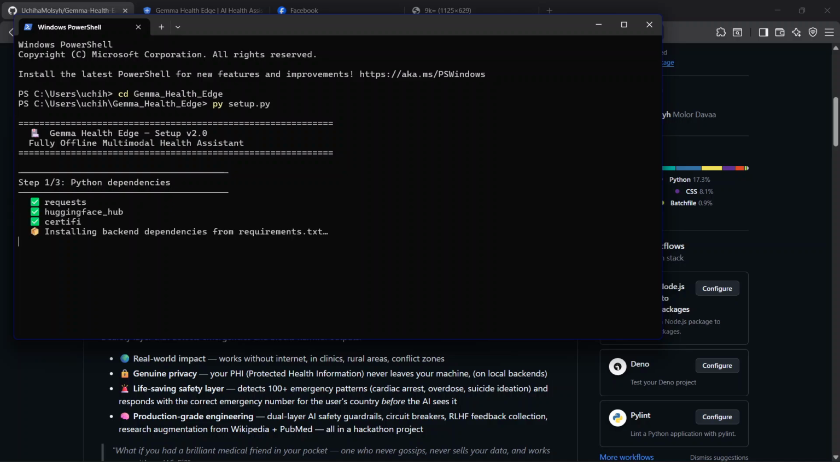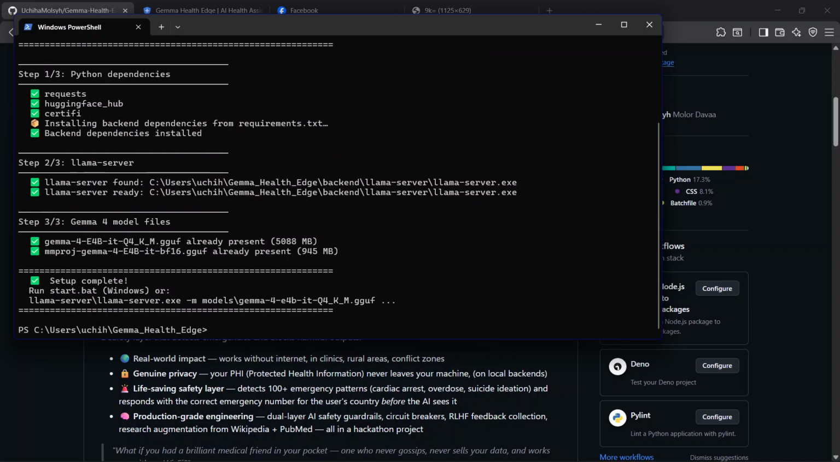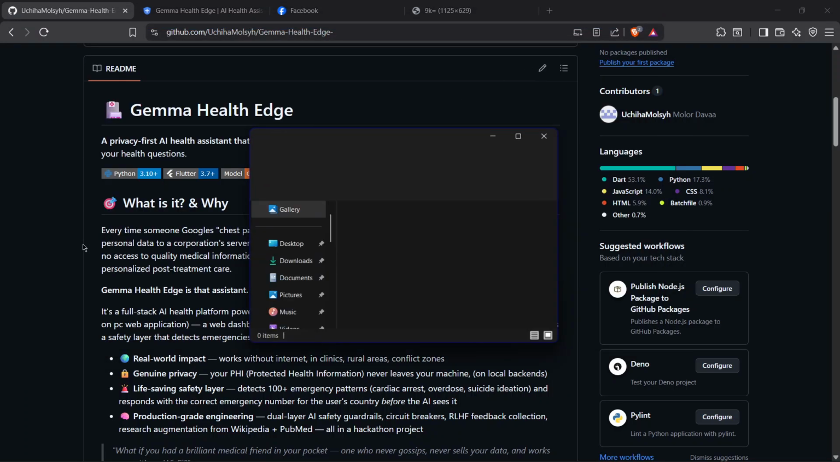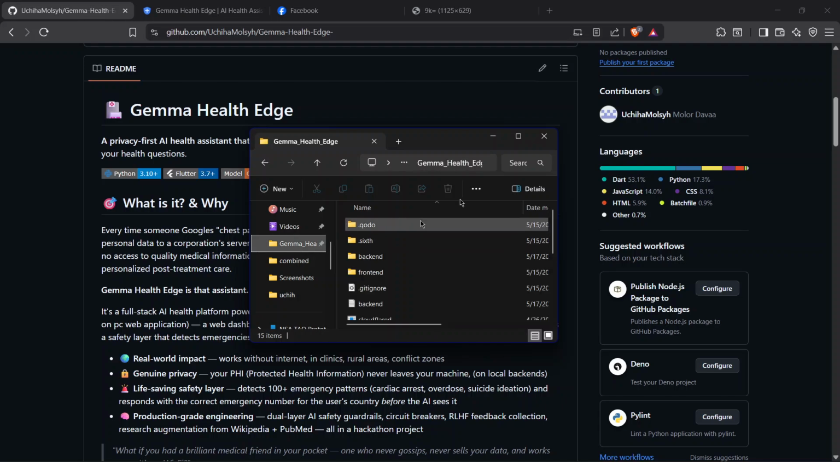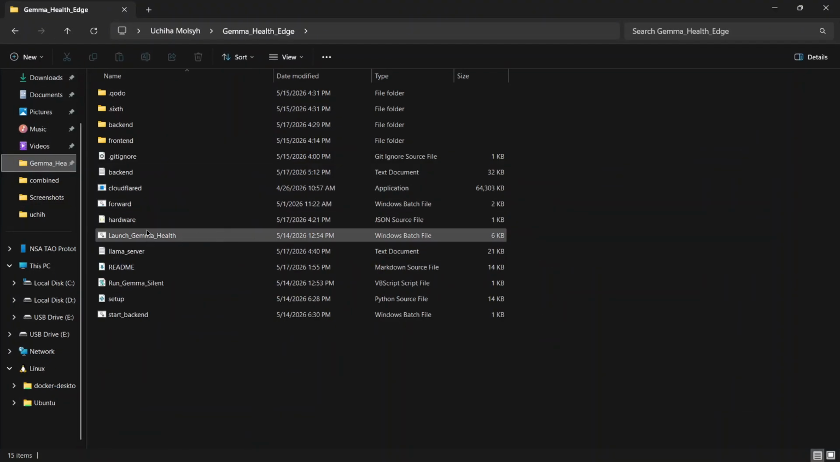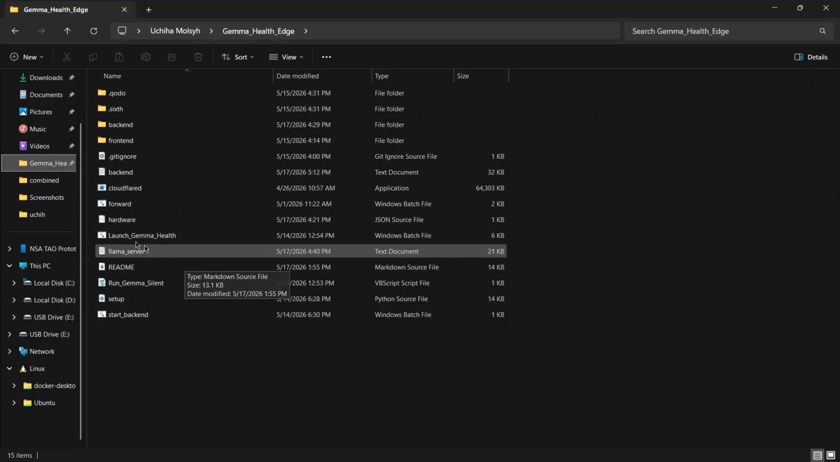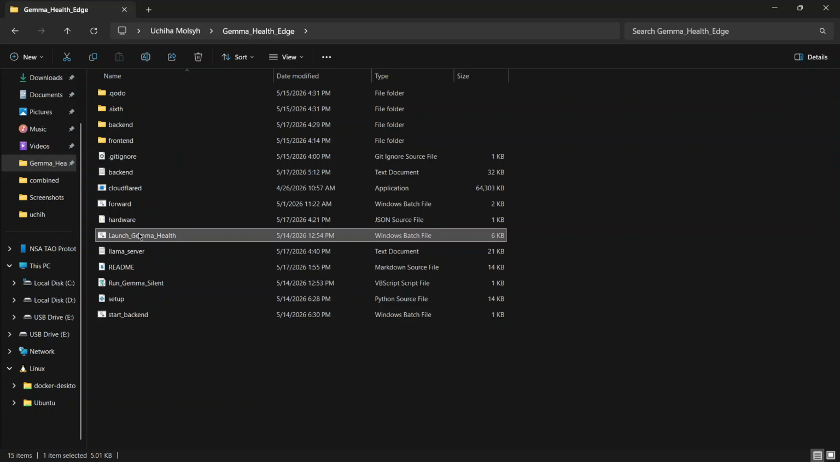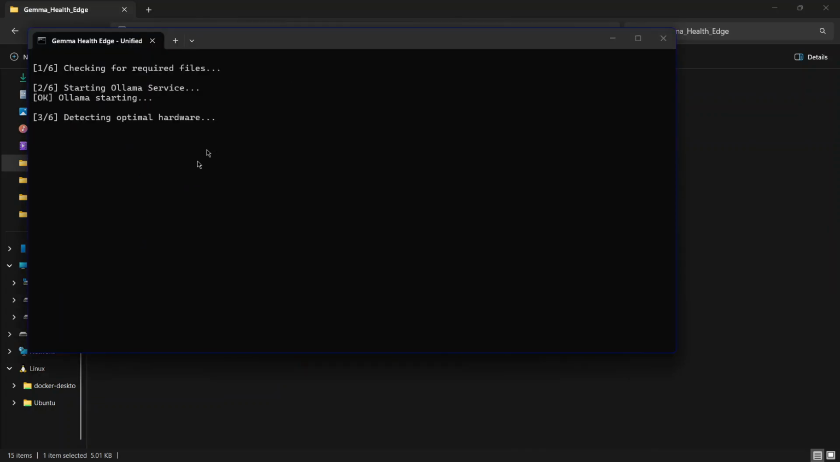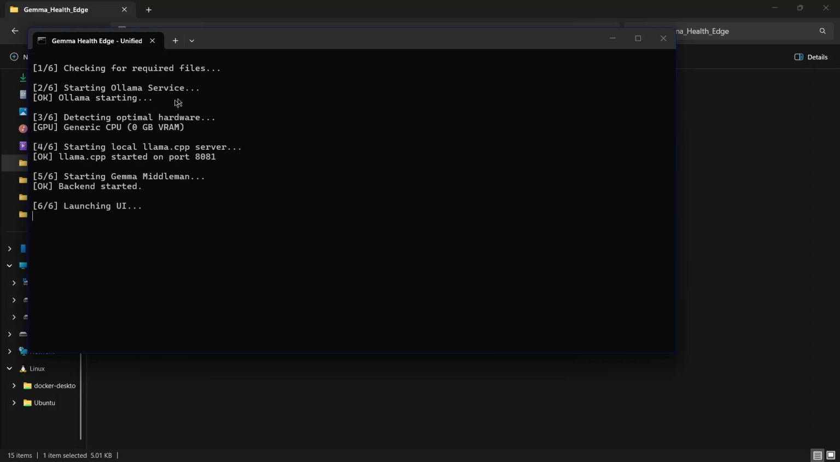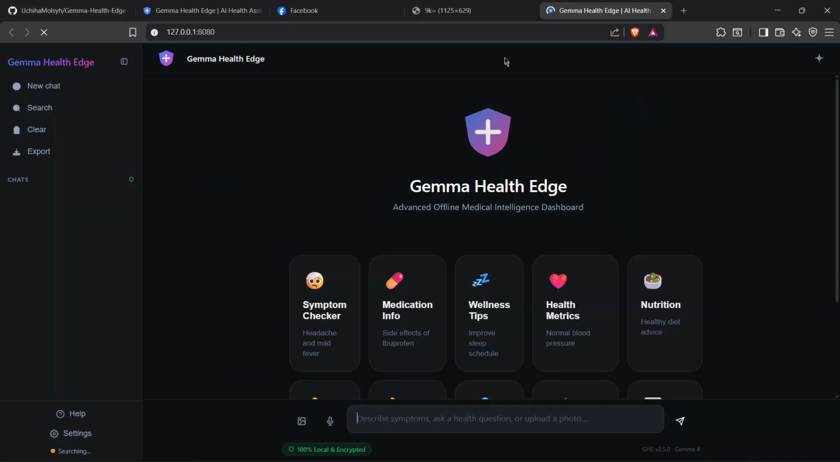Now we'll check everything and make sure everything is installed. I installed everything, so here it is and it's done. Now when I go to the file and launch it, you need to double click the launch Gemma Health .bat file, and it'll open the Unify launcher. It'll check the Unify files, open all Llama servers, then detect your hardware.